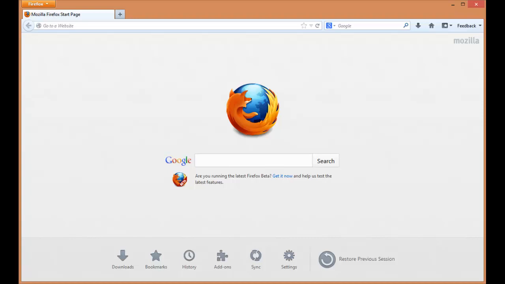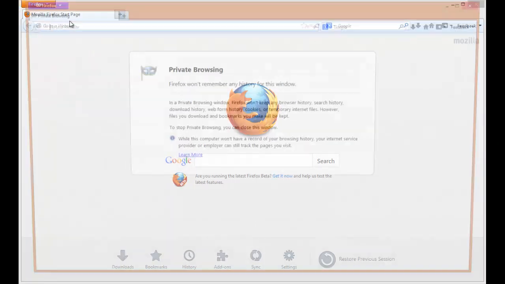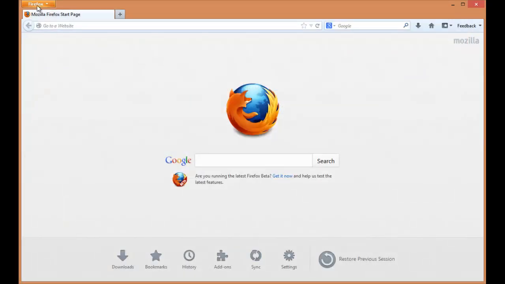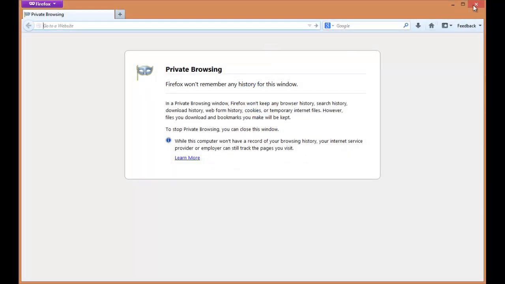Firefox 20 features a per-window private browsing feature, which basically consists of hitting this tab right here and selecting New Private Window. This new window comes up, and it won't save any search settings or anything you search, anything you download, or any web form history, as well as no cookies or temp files will be saved. In other words, Firefox won't remember any history for this window. This is similar to Chrome's incognito mode. Once again, you hit this, and then new private window.